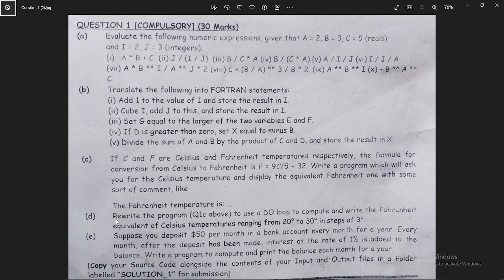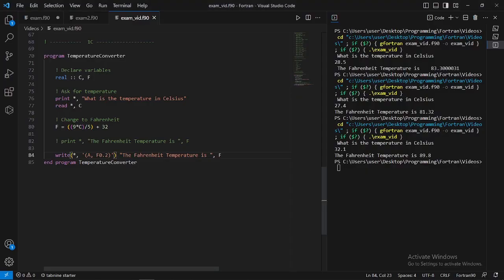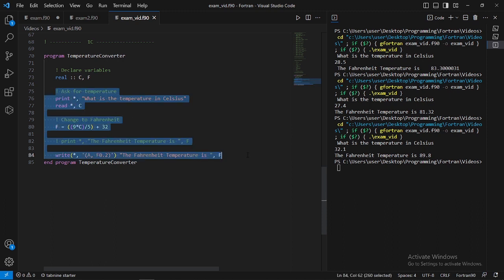Moving on to question 1D, you can see they said we should rewrite the program in question 1C above to use a do loop to compute and write the Fahrenheit equivalent of Celsius temperatures ranging from 20 degrees to 30 degrees in steps of 3 degrees. Okay, so I'm just going to comment out all this.